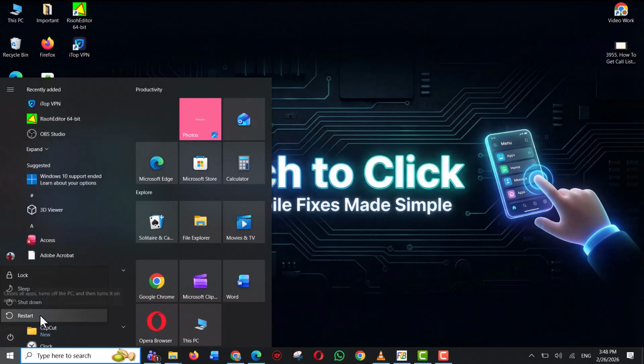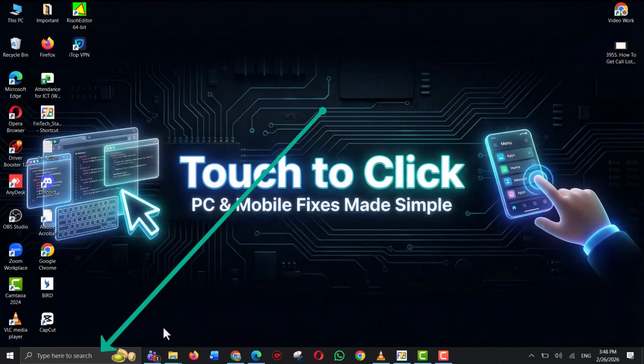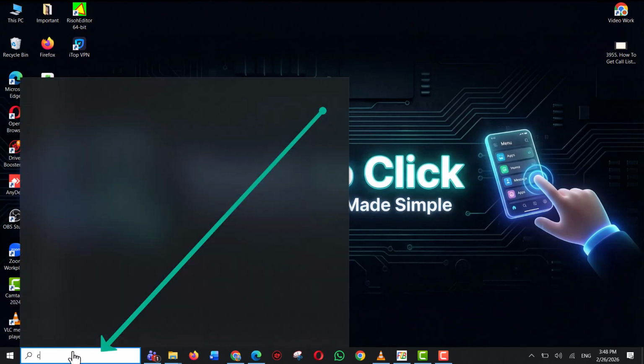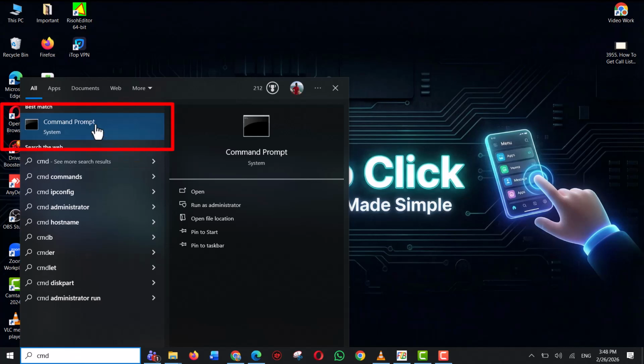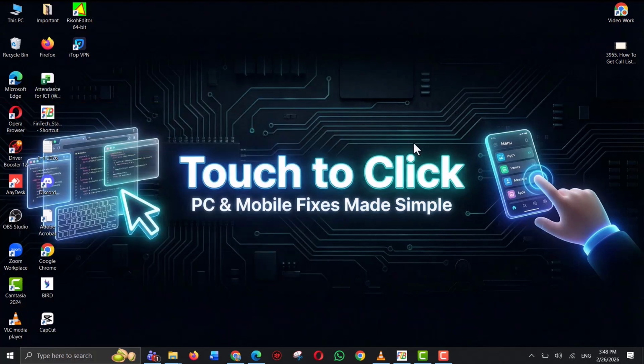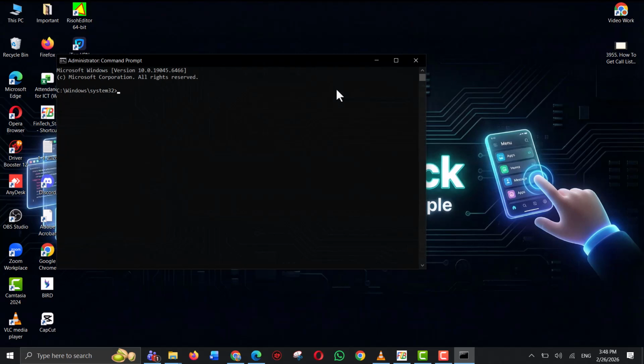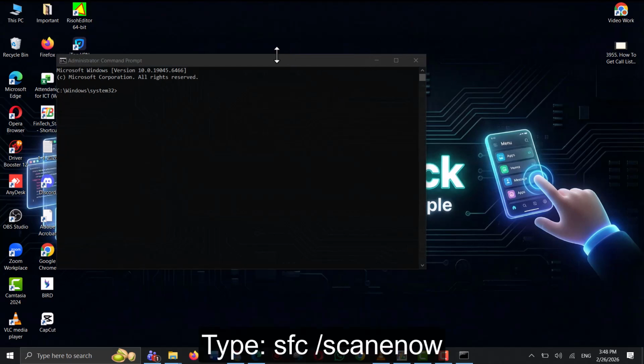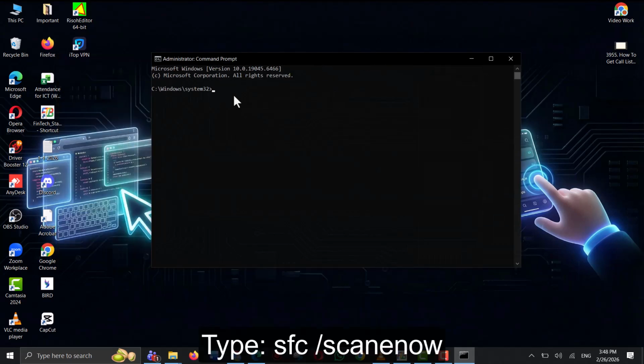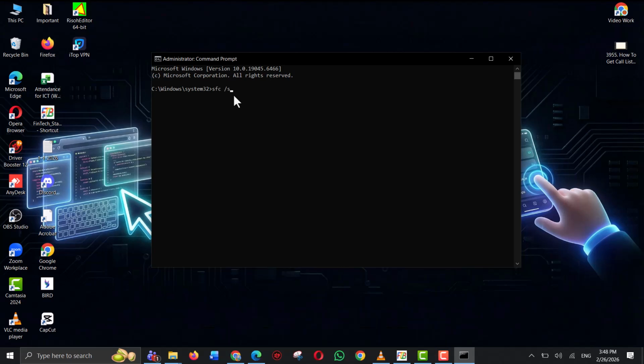Method 3. Step 1. Open Start. Type Command Prompt. Right-click it and choose Run as Administrator. This opens an elevated command window to repair system files. Step 2. Type sfc /scannow. This command scans for corrupted or missing Windows system files that may cause the issue.